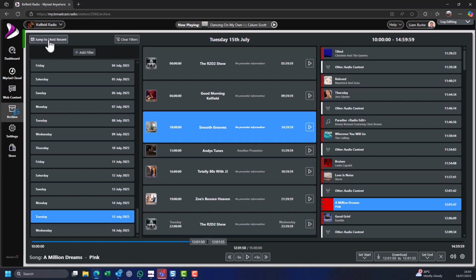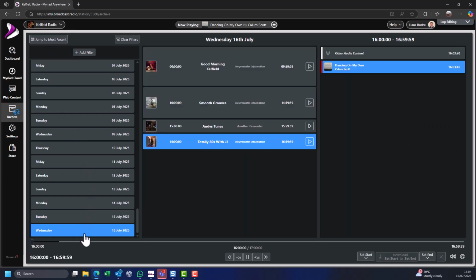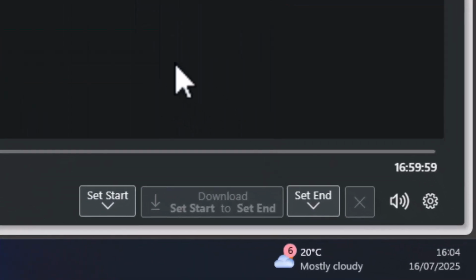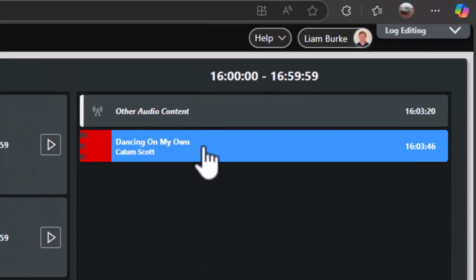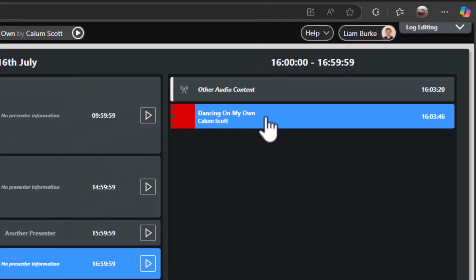Clicking on the Jump to Most Recent button will take you to the currently broadcasting show. As you can see, it is currently 16:04 in the afternoon, and we're able to access the archived audio from 16:03 onwards. Typically you can access the audio from BR Archive around 30 seconds after it's broadcast live on air.